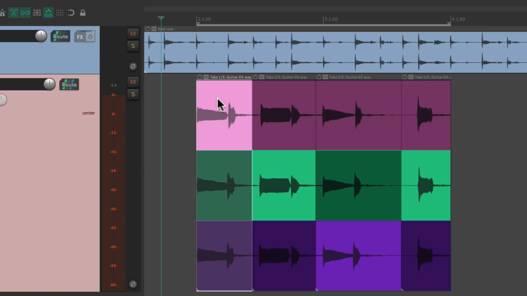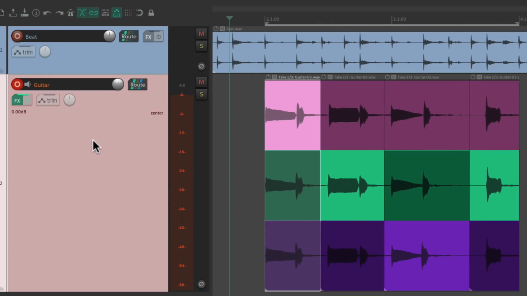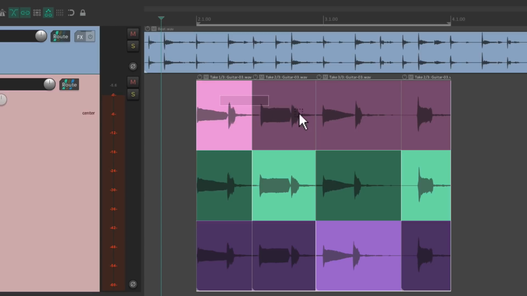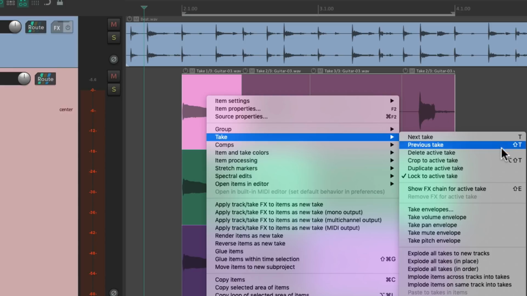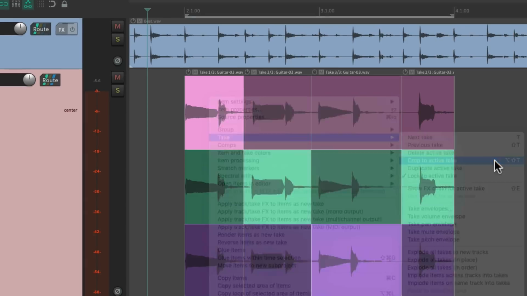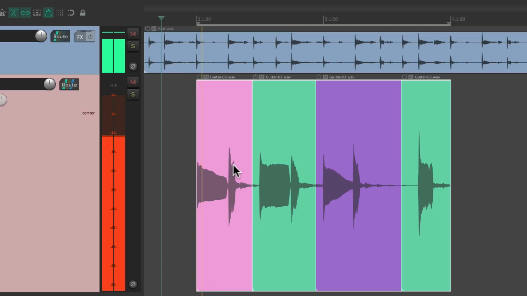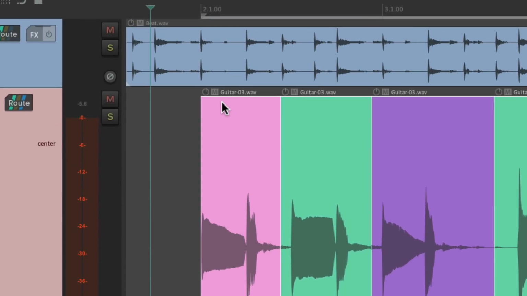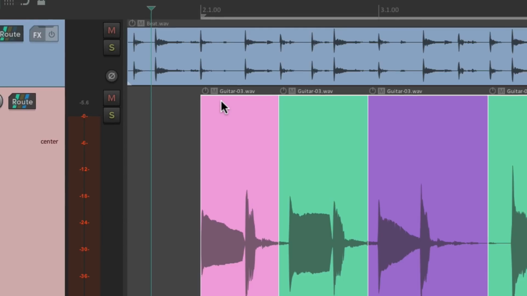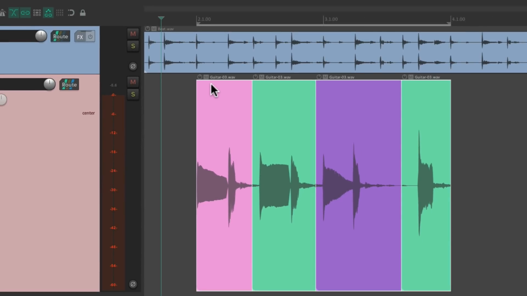Now, if we're definitely sure we like the takes we chose, we can get rid of the other ones. We can double-click our track, or right-click drag the items, and then right-click, go to Take, and choose Crop to Active Take. We'll use the keyboard shortcut over here. That's going to delete all the unused takes and just keep the keeper ones. Notice up here, it no longer says which take we're using, because it removed the other ones. So only use this if you're sure you're not going to change your takes.